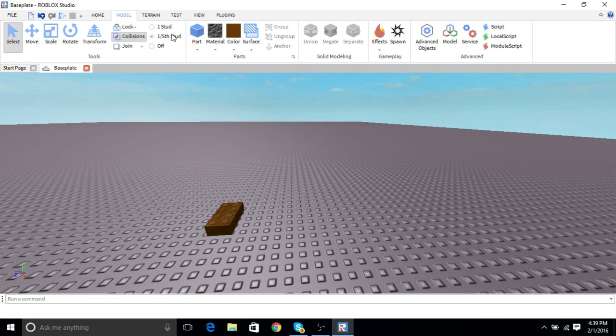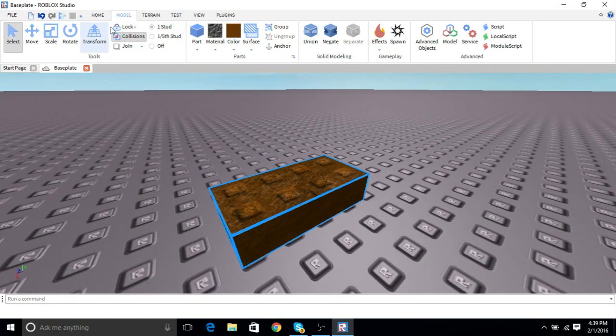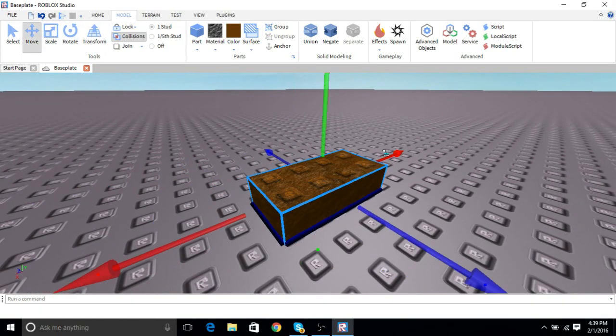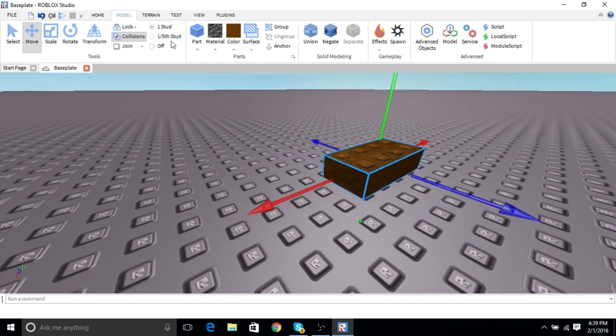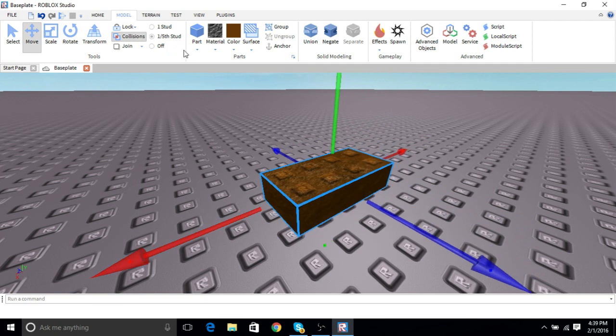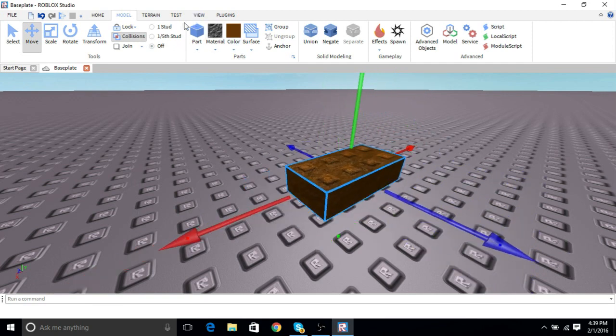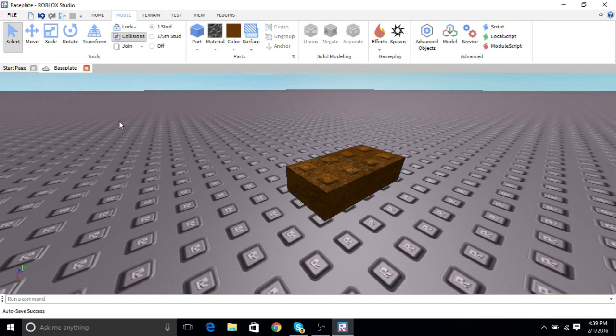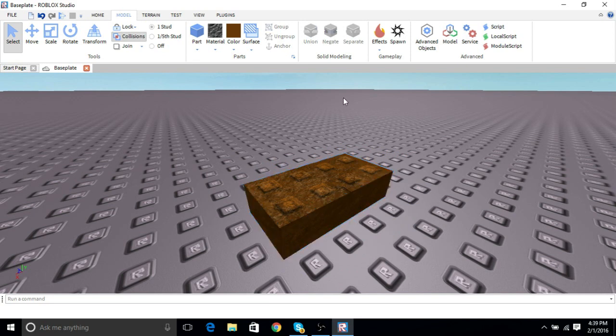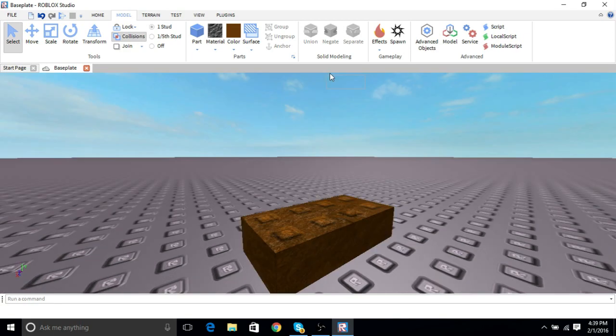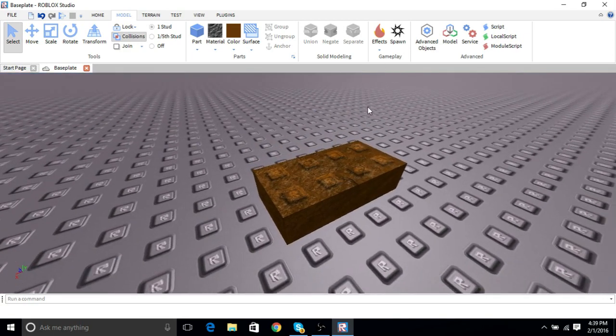Basically, this will show you how far you're gonna move your part. As you can see, let me just show you. If you move this to one stud, your part will move one stud at a time like that. If I move it to a fifth of a stud, it's a little more accurate. If I turn it off, it's even more accurate, but I would not suggest using off unless you really have to. Because then it can get really jumbled up and out of place and everything. Unless you know how to use it right along with collisions, then you should be fine. I'll get to solid modeling later, because that is a more advanced thing.